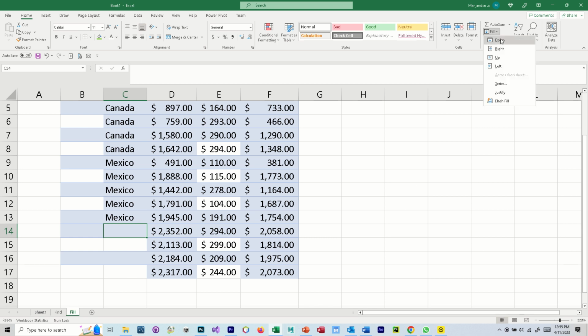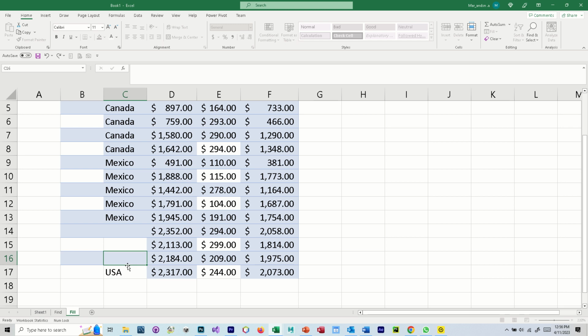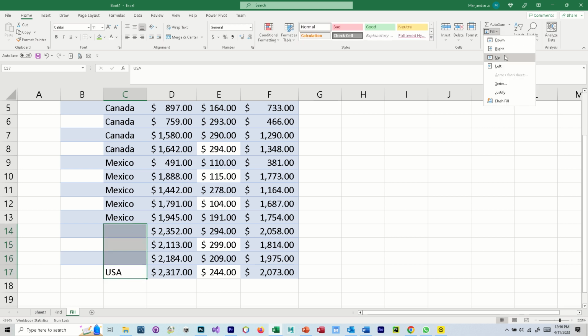Now here I have fill right, fill up, and fill down. So if I look at the fill up, I can essentially have the same effect but going upwards. So if I just type in USA here, and let me get my cross here, left click and go up, I can go into fill, and I can go here, fill up, and that's what it does.